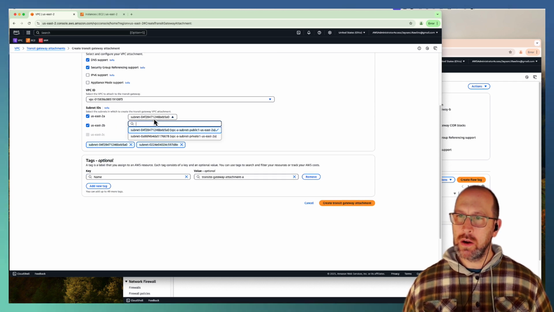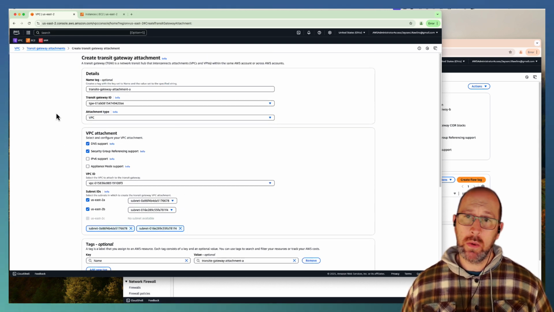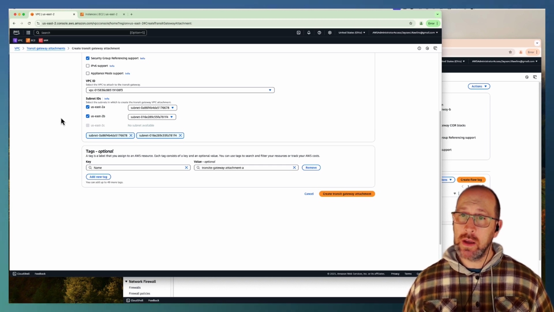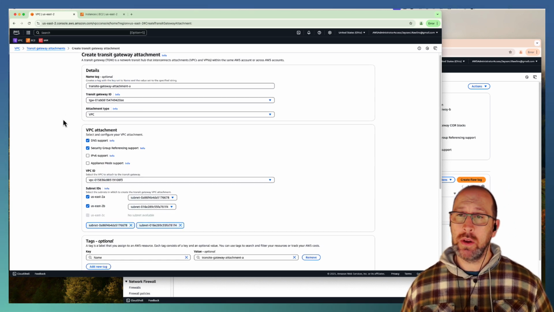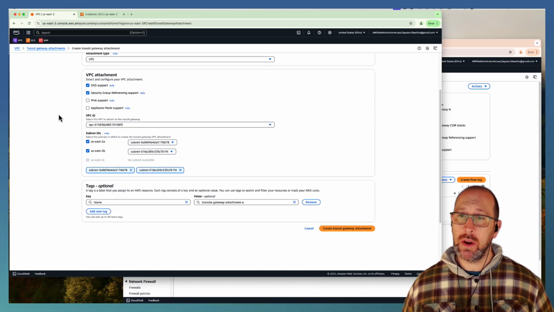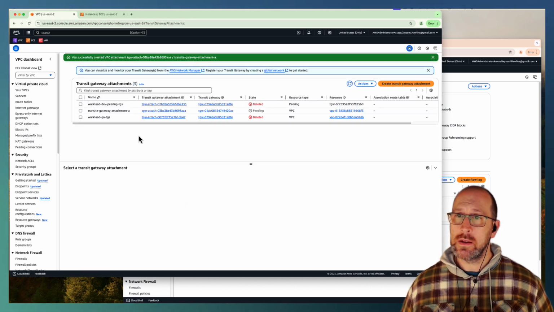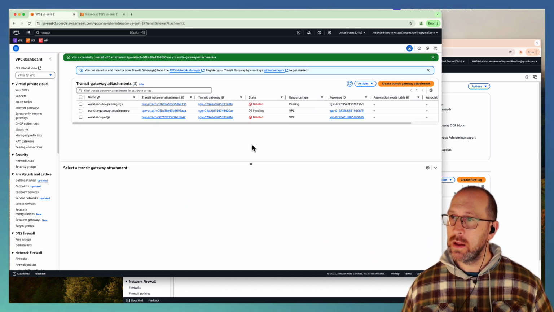And actually, make sure you got both your private subnets. For this one, we're not attaching our public subnets, which you could technically do. Typically you'd want to use a private subnet for security reasons. So we got that created.